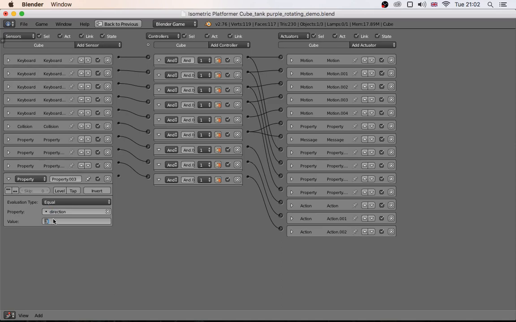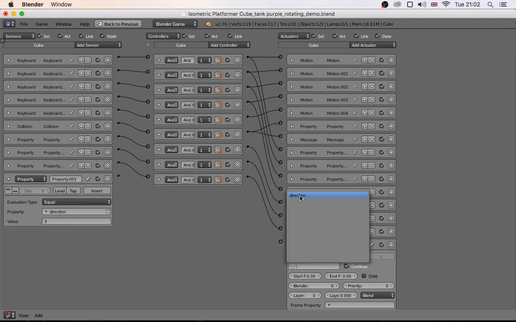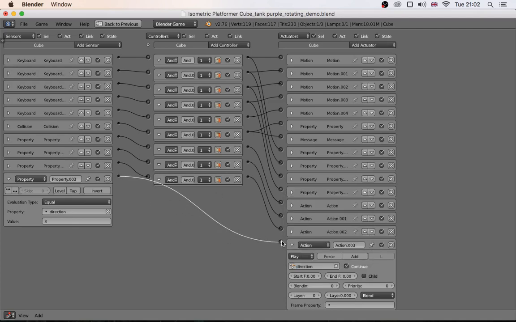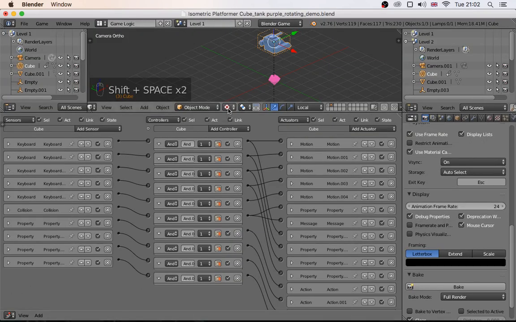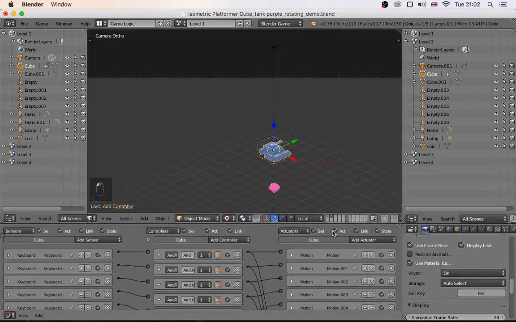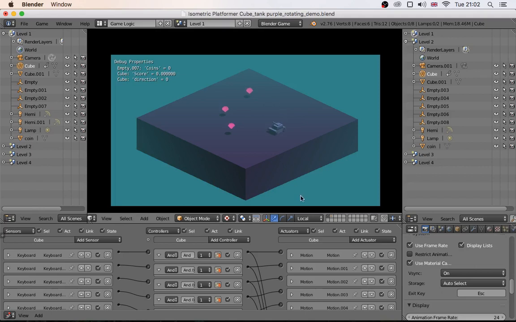Oops, not 0.3. Action, direction, play frame 3. Right. Okay. Shift space to come out of full screen mode, and then we are going to cross our fingers, head back to layer 1. I'm pretty sure that's all there is to it. So W, S, A, and D. So I hope that that makes sense.